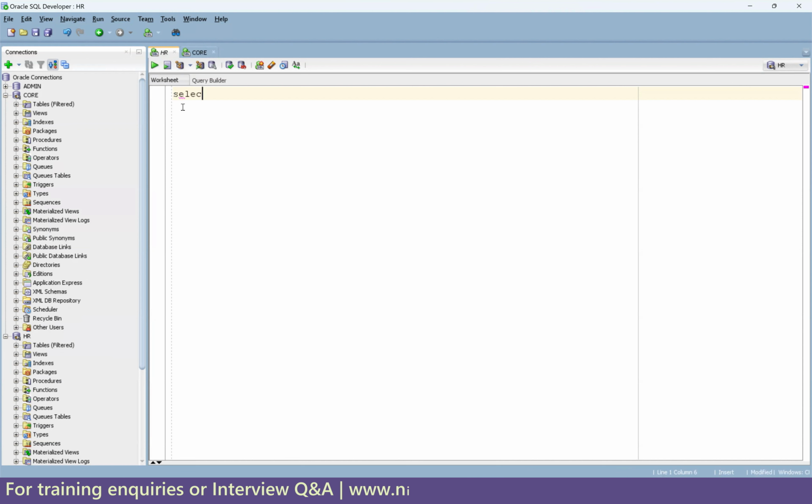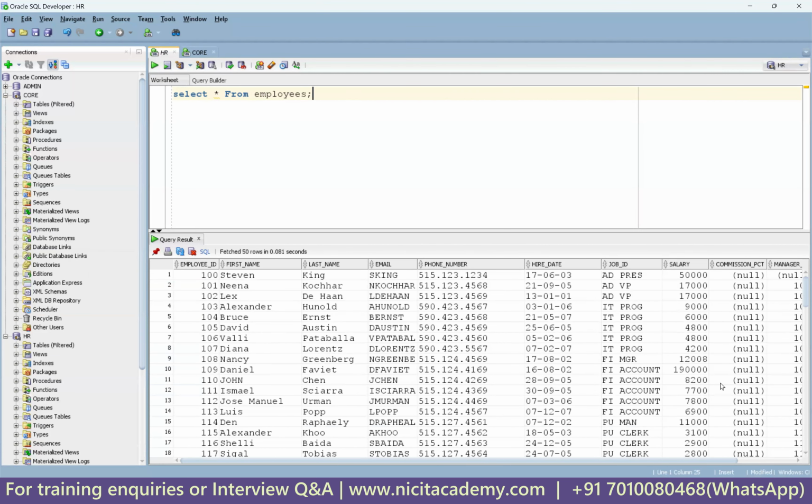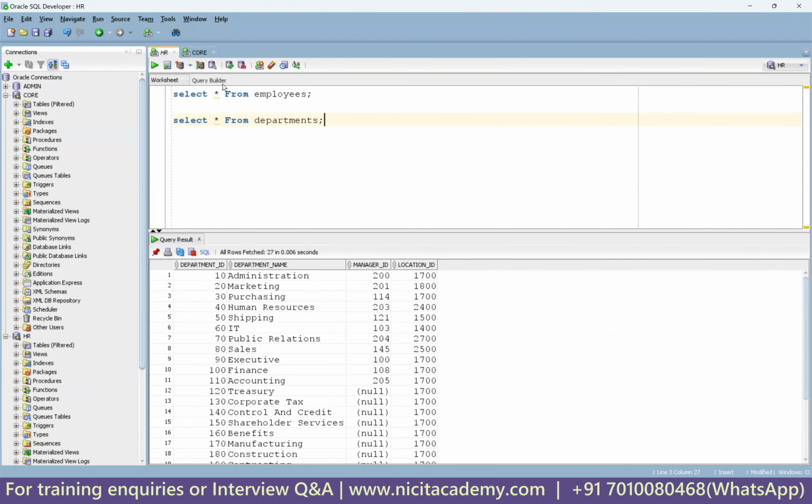For example, source is our employees table, right? So this is our employees table. We have all the data. Based on this department ID, we have to look up the departments table. Select star from departments table. So this is the departments table. For one particular department, for example, 110, what is the department name?